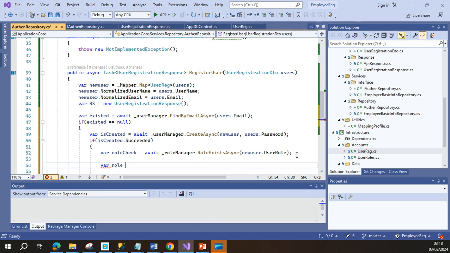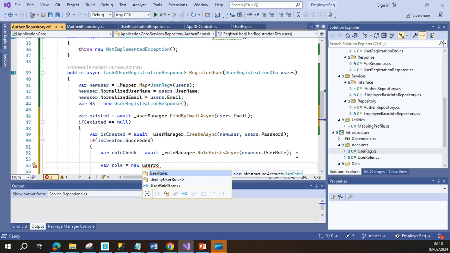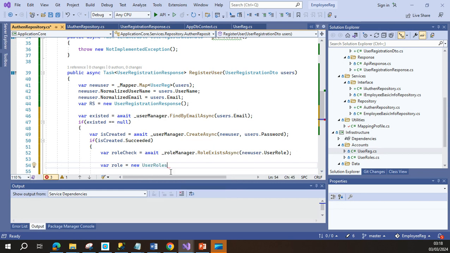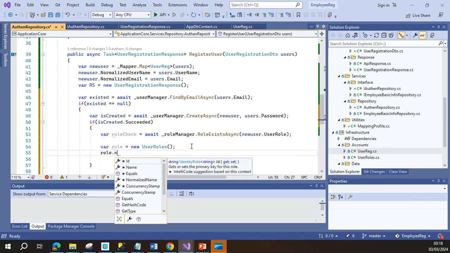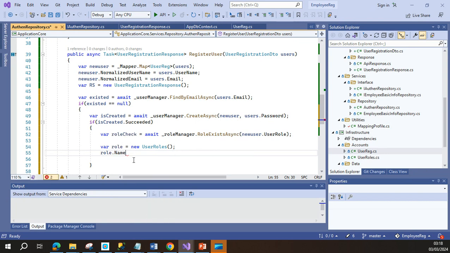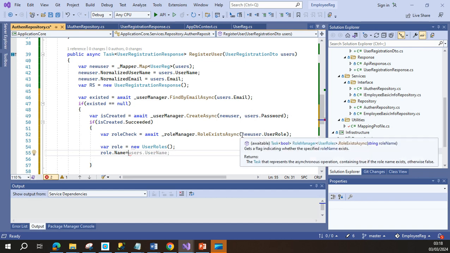So we have to initialize the role itself, the role object we created before. Role is equal to new. This is what we use to actually create the role. Role is equal to new UserRole. We have a user role class that was created before. As we can see here, this UserRole is what we are going to use to be able to create a role for that user. So role.Name is equal to this same user role name.